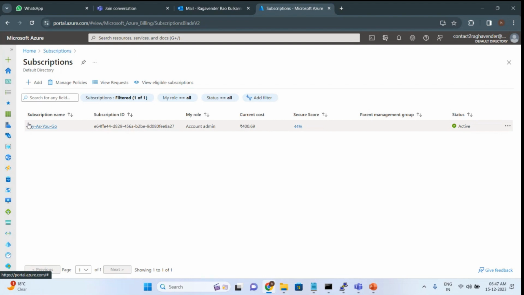When you create an account for the first time, you can get a free subscription. This is the pay-as-you-go model. This is the subscription ID. My role is account admin. You can see the current cost and so on, and that it is in an active state. When you create an account, you get a free subscription with around $200 of credits. You can utilize it to learn all the services of Azure.